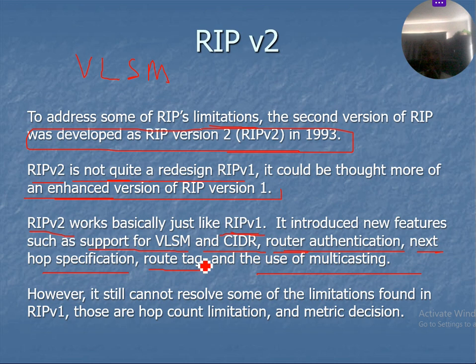Version 2 is able to support VLSM and CIDR. It's able to help in route authentication. It's also able to help specify the next hop. It's also able to help with route tags and the use of multicasting. So these are the benefits the improved version 2 has brought compared to version 1. However, it still cannot resolve some of the limitations found in version 1. So it's not all the problems it could resolve.